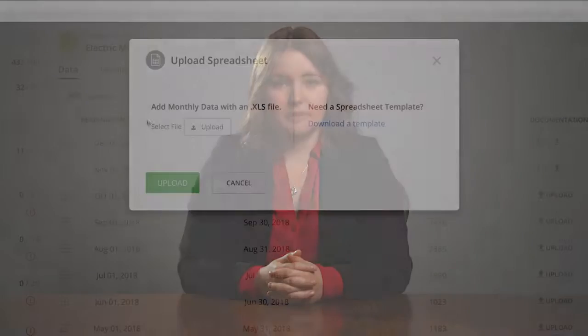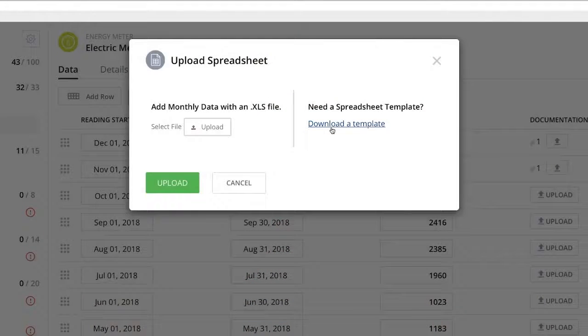In addition to adding consumption data one reading at a time, ARC allows for bulk data upload and data automation with platforms like Energy Star Portfolio Manager. Let's look at how a bulk data upload and bulk meter creation would work in ARC. Start by downloading the ARC data template.